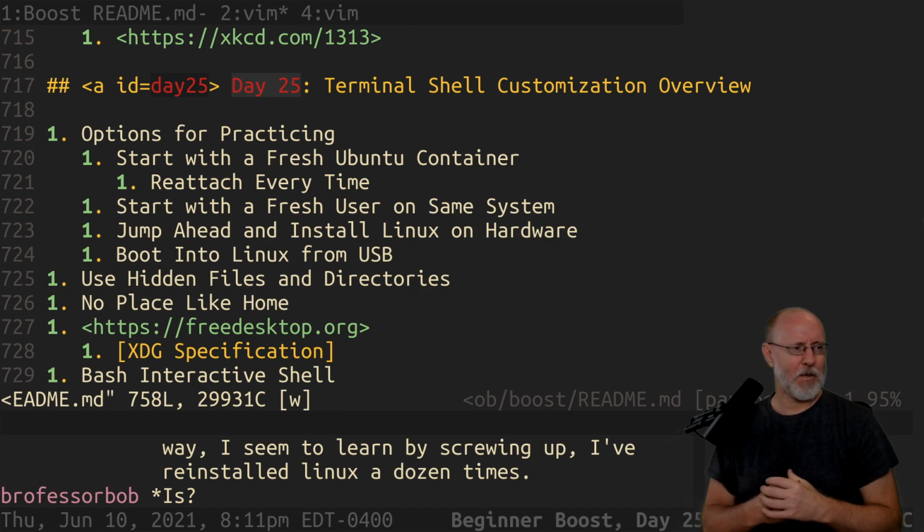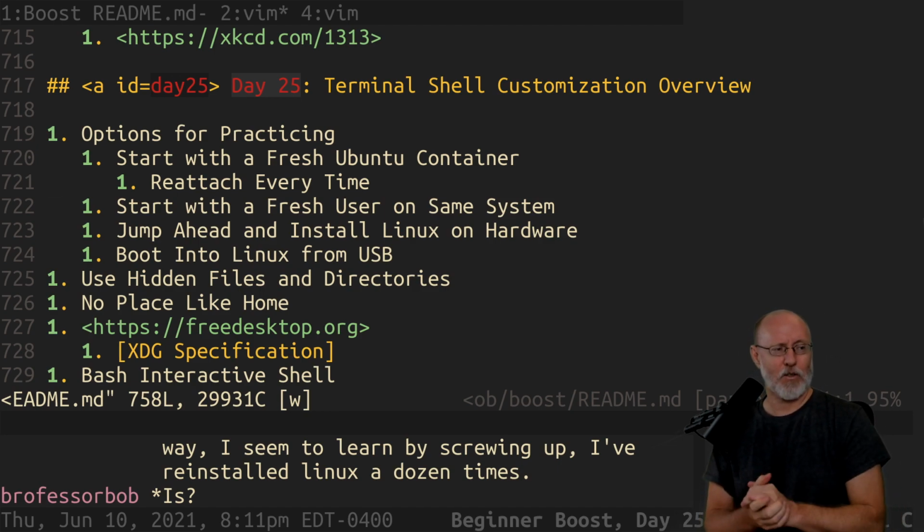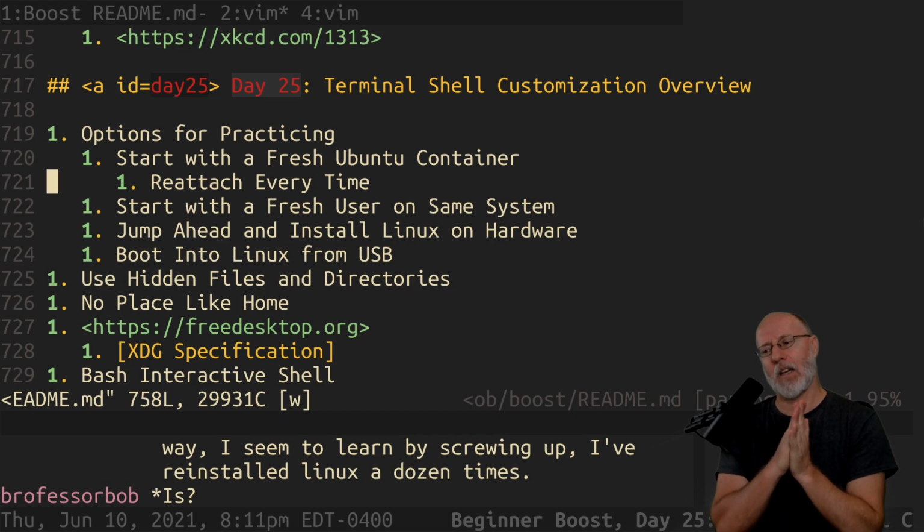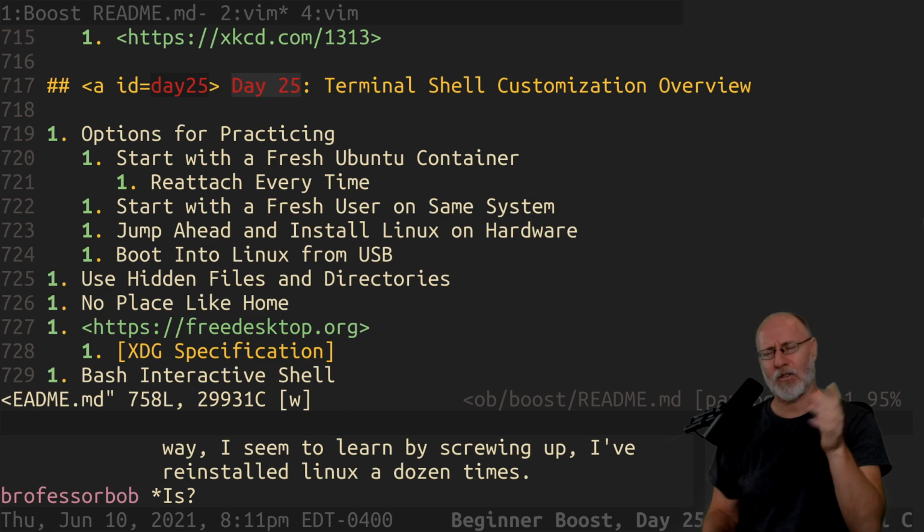So I screw up by installing Linux a dozen times. Yeah, people have done that too. Well, the only thing containers get you here is the ability to install a half dozen times very quickly. You can iterate very quickly on that. So that's what we're going to do. So I'm going to start again.